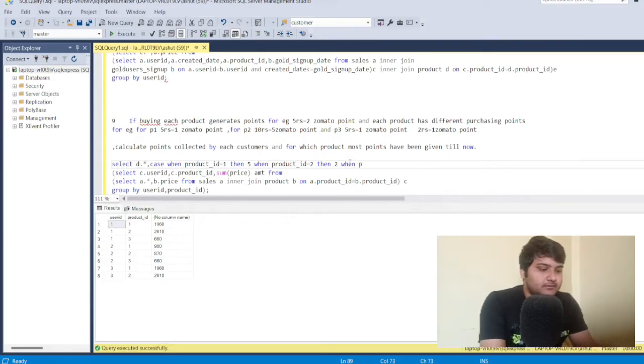When product ID is equal to 3, then it should be, you can see here for product ID 3, it will be 5.